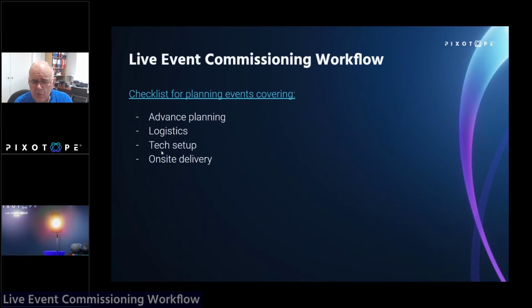So essentially, in terms of the elements, there's four basic areas. The advanced planning is the bulk of the work. It's getting everything right before we turn up on site. It's making sure all eventualities are covered, that we know everything about the event. We know the size, we know the camera plots, we know the type of cameras, we know the lenses, we know the tracking system. We understand who we're working with, who the other vendors are.